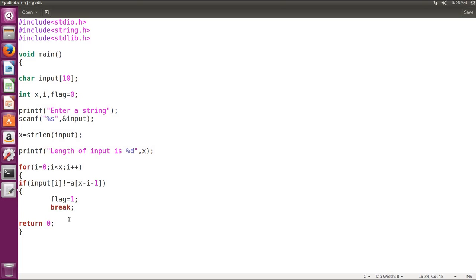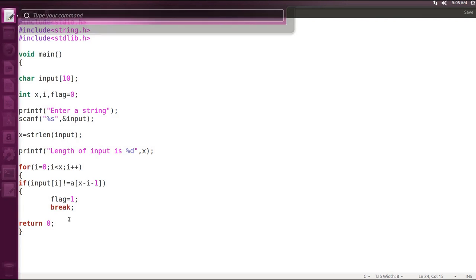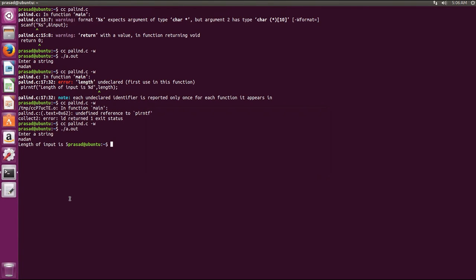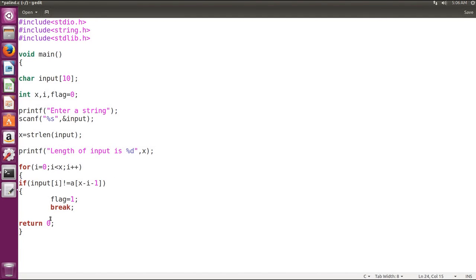That means the first condition for a string to become a palindrome is that the first and the last letter should be the same, correct? So in our input madam, the first letter, that is M, and the last letter is also M. So this condition is skipped first because we have both the letters similar. If those are not similar, this will be executed, else the block continues to execute.